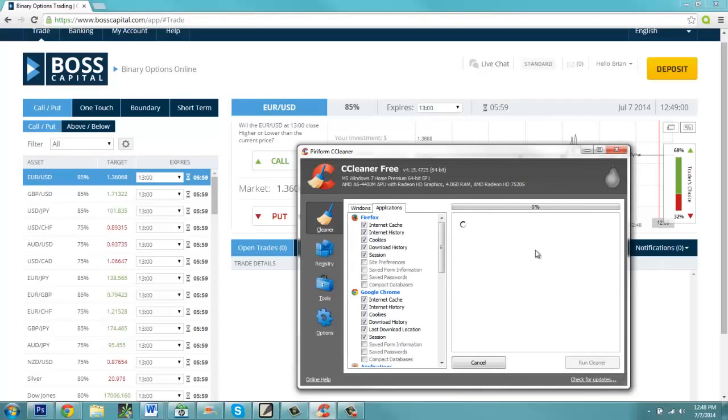This will also make your computer run a little faster, so it makes life a little bit easier and a little more fun. This is actually going to go through all of these files. So while it's doing that, let's talk about actually trading. Go ahead and minimize that.